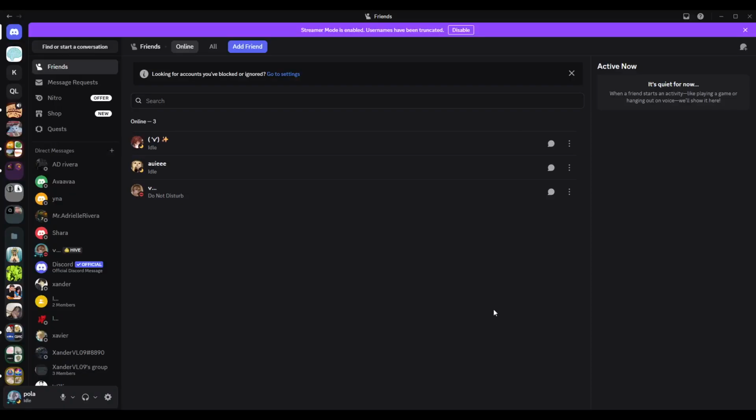So here's the thing. You know that person you want to add, you know their name, but you have no idea what their 4-digit tag is. Maybe it's hashtag something, maybe it's hashtag something else. Normally, that would be a dead end, right? But it turns out there is a way around it.